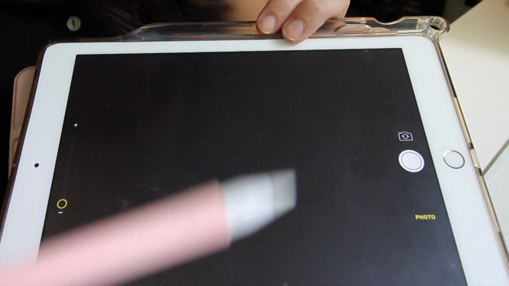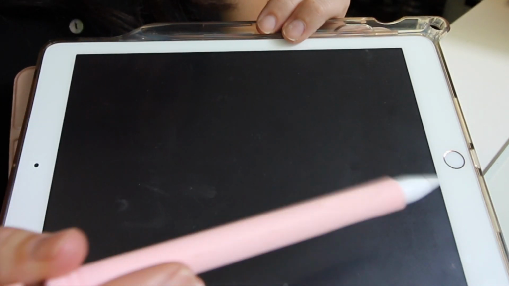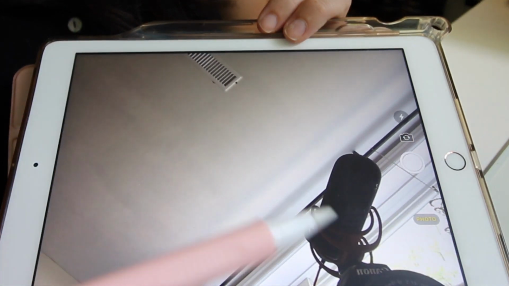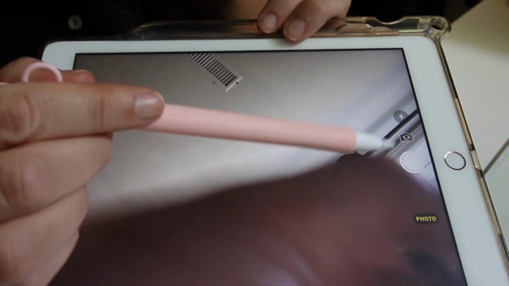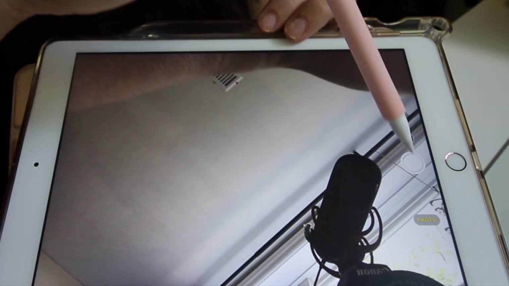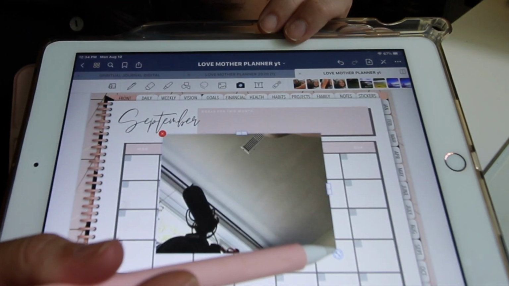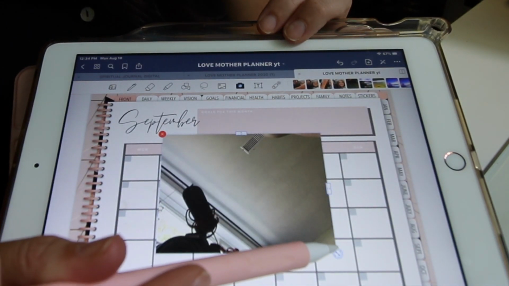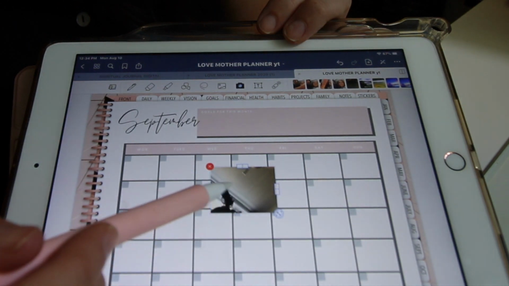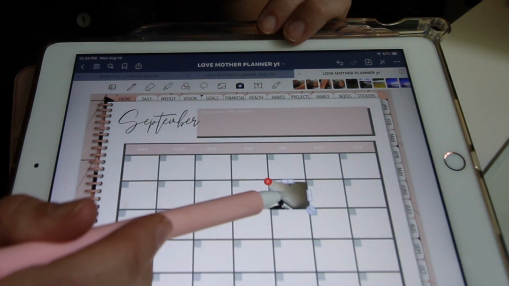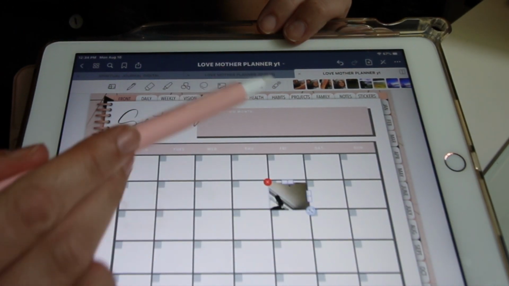Let's take a picture. Oh, let's turn it around. So let's take a picture here. This is my view. We can just do that, use that photo. So if you wanted to take a picture quickly of an itinerary or anything and then just quickly insert it in that way, it is a fabulous way to use this camera tool.